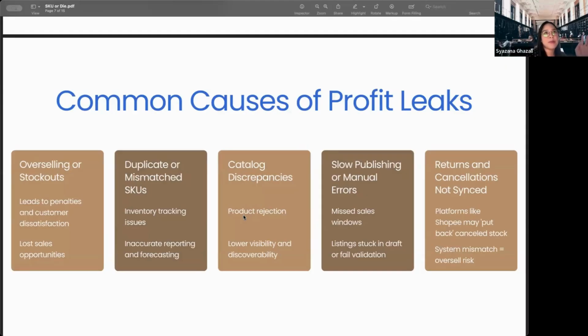However, sometimes when you are managing more than 1,000 SKUs, you will tend to have duplicate SKUs. And this is where OneCart is able to clean up for you, because it will lead to inventory tracking issues and of course inaccurate reporting and forecasting.